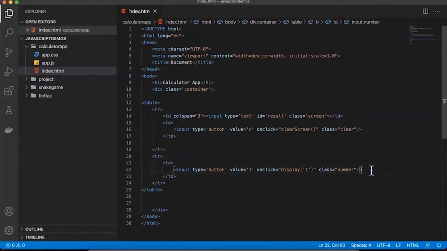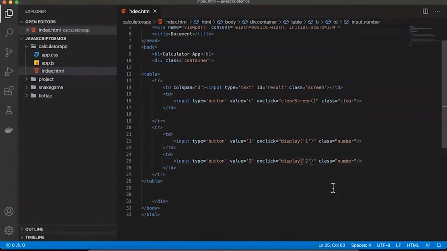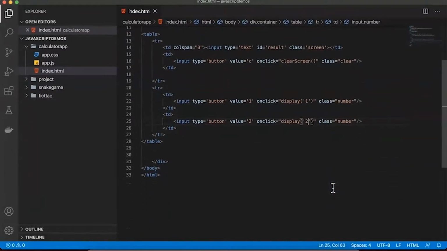Class equal to number. And here, after that, the TD tag is getting closed. Okay, now we have to start another TD tag here. Like that, we have to keep on creating the multiple buttons. So let me copy and paste another table data. Now here, again, value equal to 2, on click equal to display, give the value called 2, and class equal to number. Like that, I'll keep on creating multiple buttons, but first check how it actually looks.